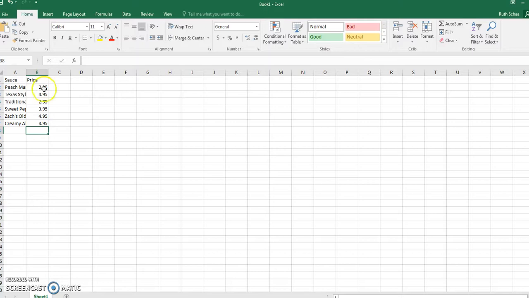Again, don't panic. The word has not disappeared. I'm going to click back on Peach Mango, which is A2. It is still in the formula bar. By the way, notice a tooltip popped up. It's also known as a screen tip, and it says formula bar.